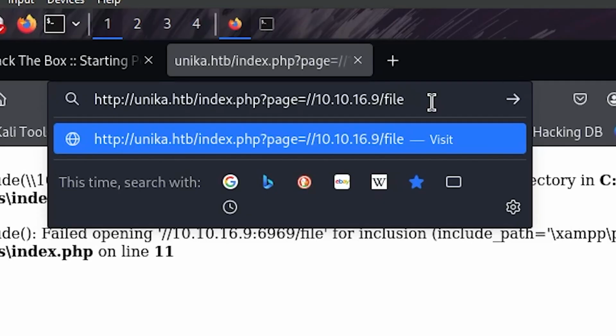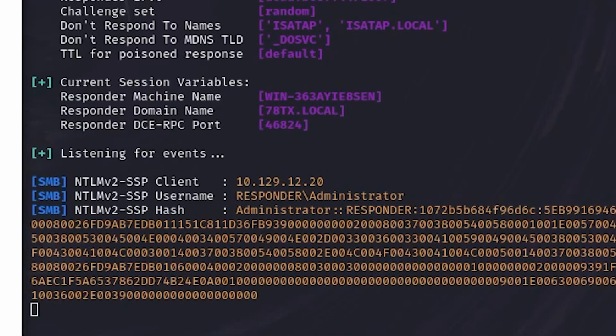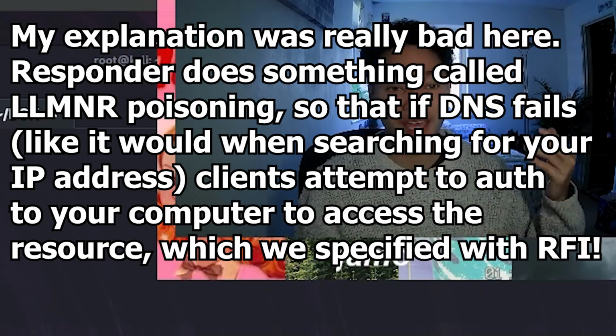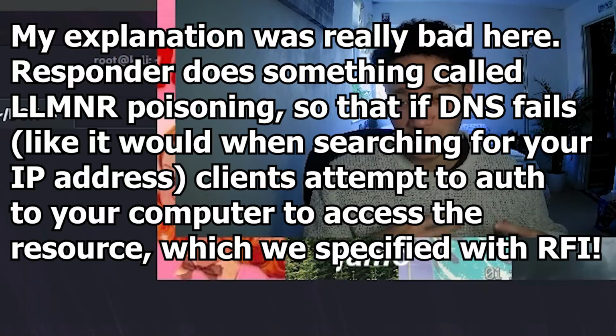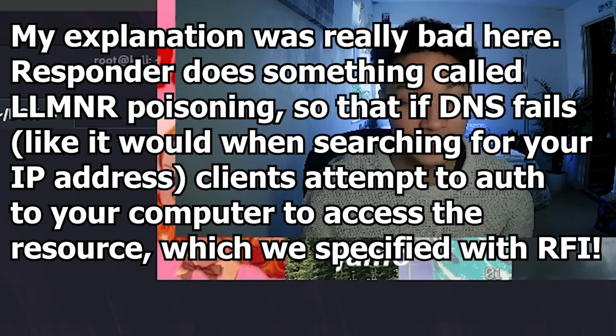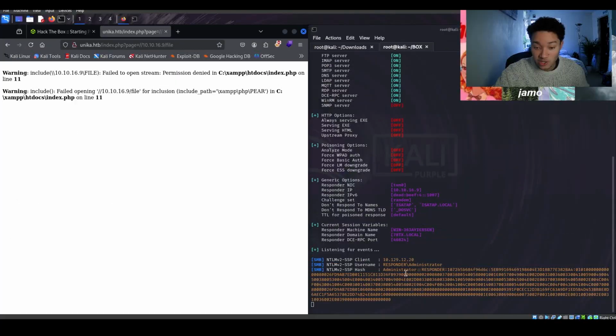Make sure you have your correct IP address in here. Give it a try. And there you go. Okay, so what happened was we gave it a remote file inclusion that is our IP address. It tried to connect to our IP address using NTLM v2 as the authentication mechanism, and that has resulted in us getting the NTLM v2 hash for administrator.